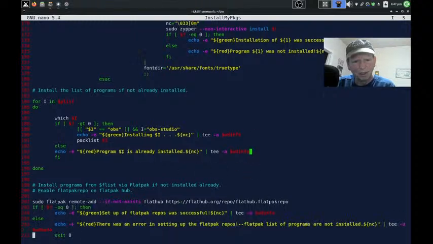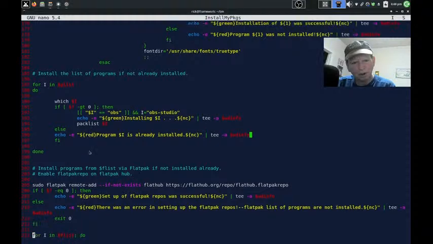And then it sends that function with the program name to install it if it's worthy to be installed, which it tests. If it doesn't find it, if the error code is greater than 0 on this which statement, then it will try to install it. And if it's already installed, it will tell you that and skip over it. So it only tries to install programs that it hasn't already installed on your system.